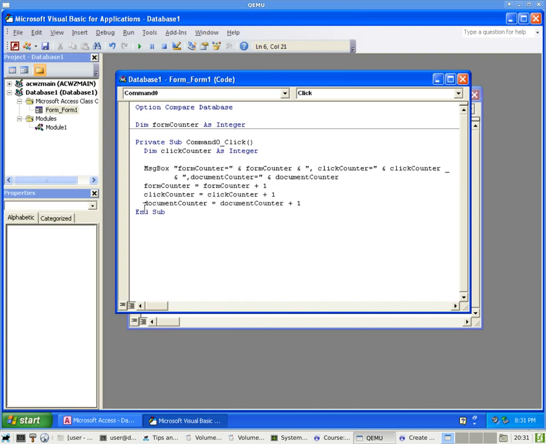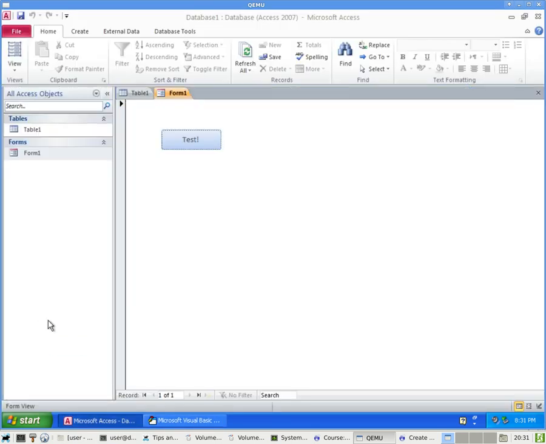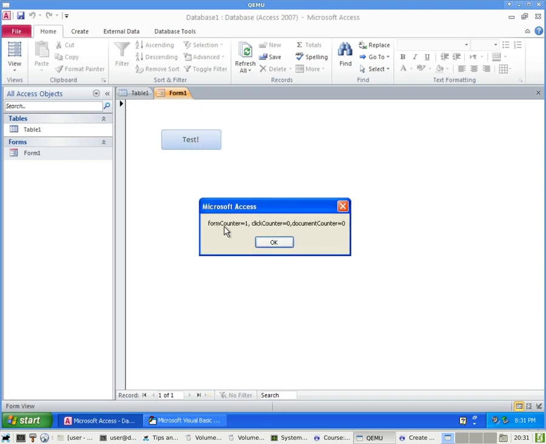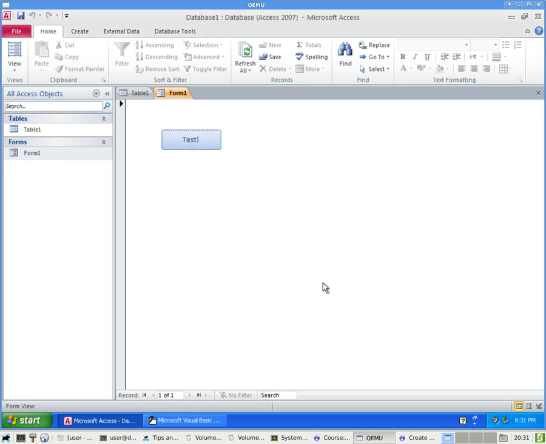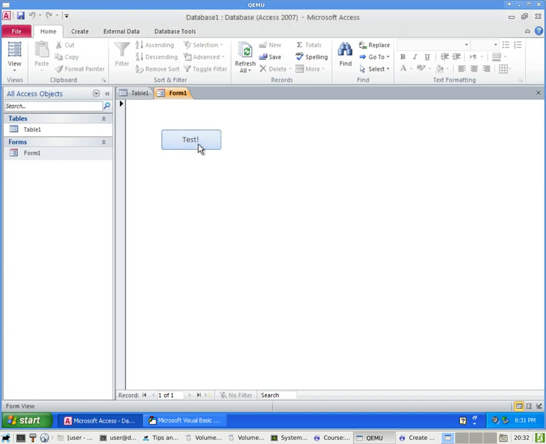Because technically speaking, it is better to say module 1 dot document counter, so that you can say document counter from which module. I switch back to my VBA, to my Access screen. I click it, and it shows that form counter equals 1 because I clicked it once already. Click counter equals 0. We know this one will stay at 0 all the time. And document counter equals 0. Okay, we'll click OK. Click test again, and you can see click counter is the only one that is not counting up. Both of the other two counters are counting up just fine.